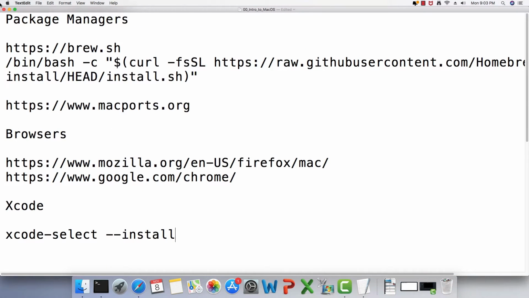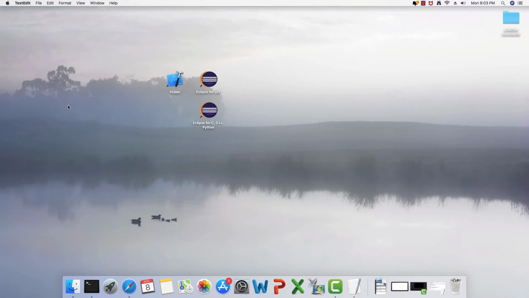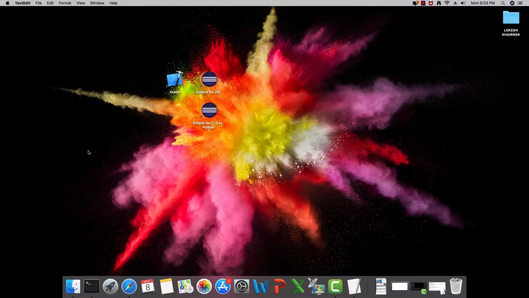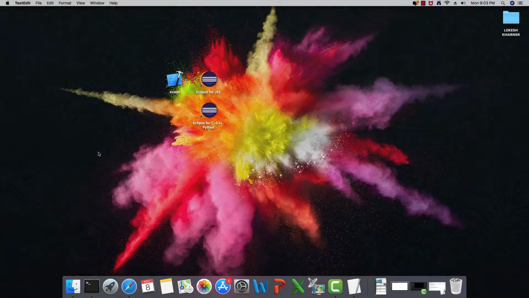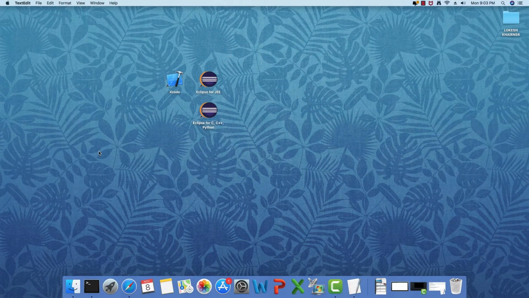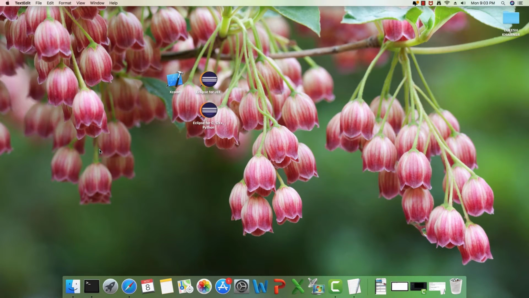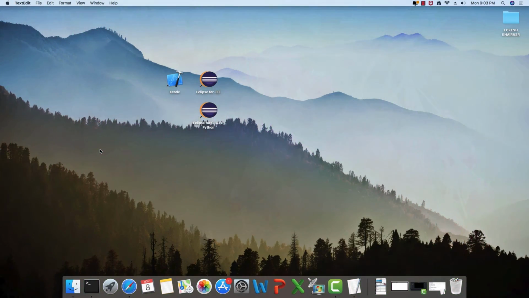Now let us get started by exploring the desktop of this entire operating system. Okay, so macOS is an operating system which is used for iMacs, MacBooks and Mac Mini line of computers produced by Apple.